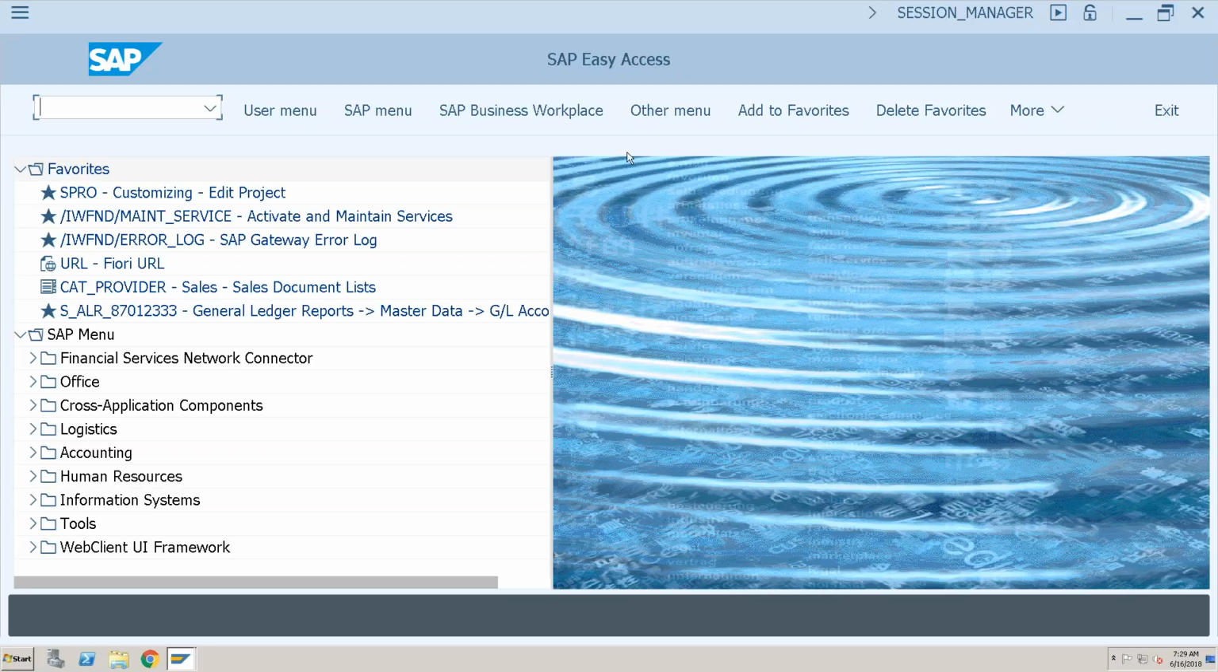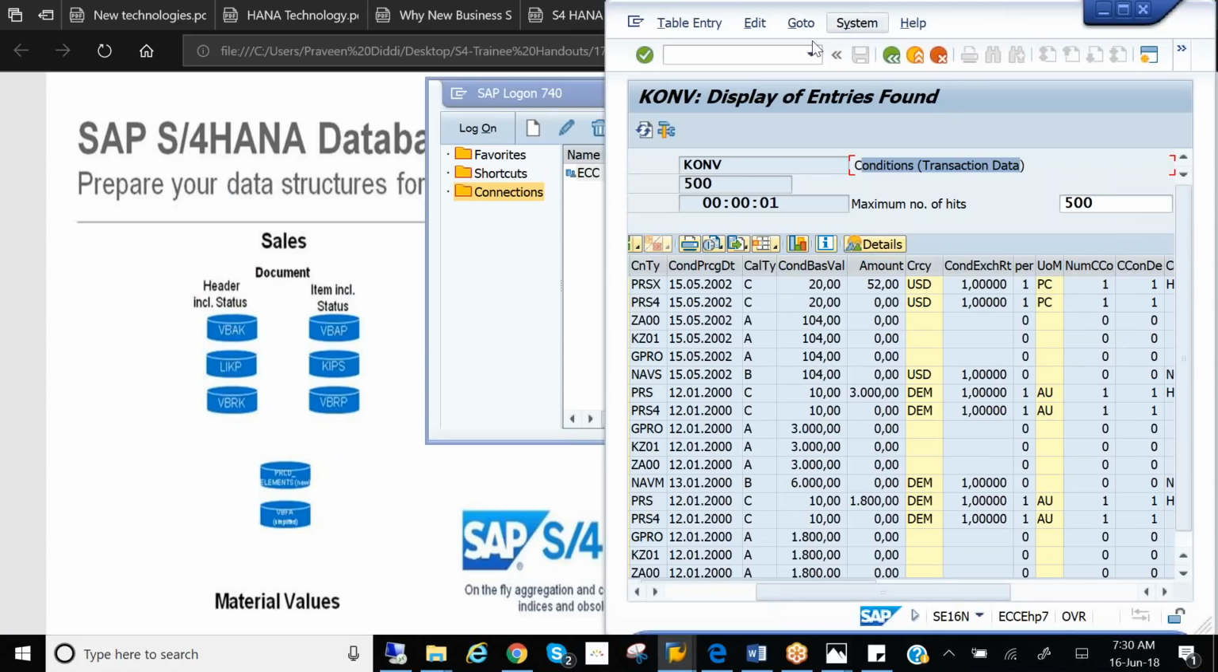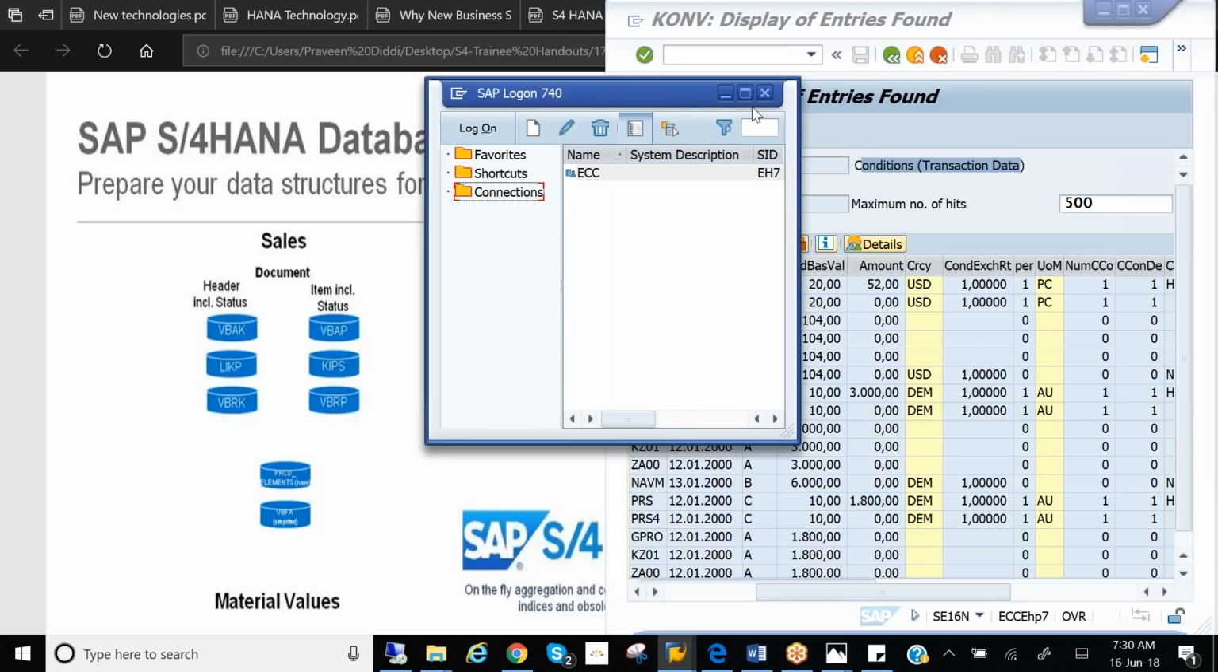And coming to, as I told you, the indices have been removed. What are indices? What are index tables? Anyone, do you have an idea? What are index tables?